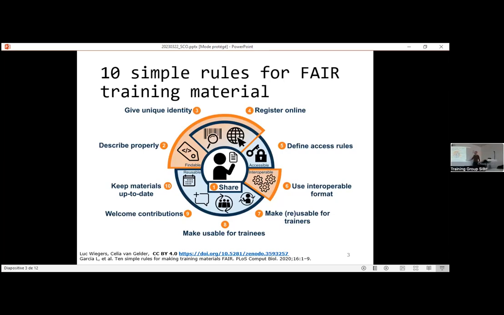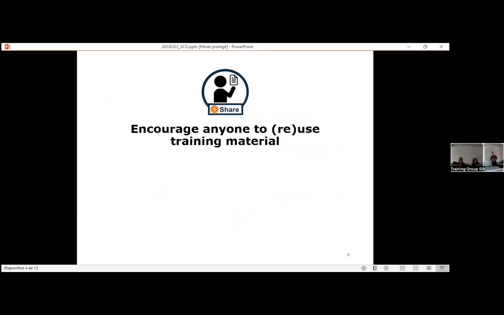In the middle is the share thing, and I think that's the main reason to make training material FAIR, because it basically means that you encourage anyone to use or reuse your training material.